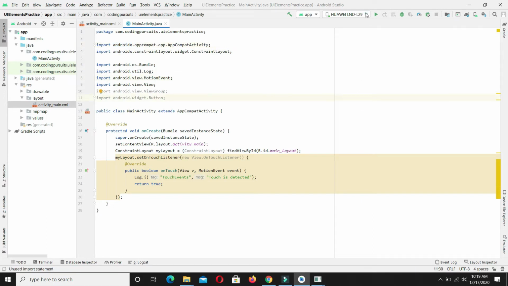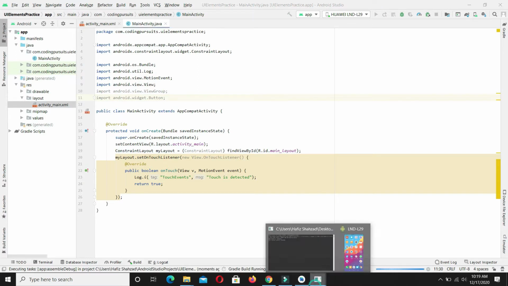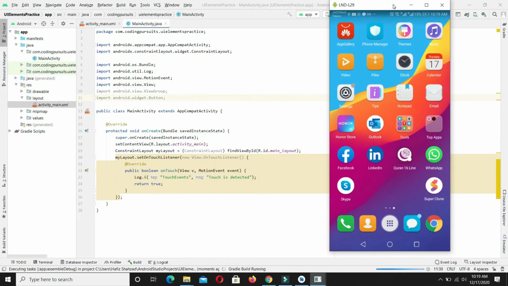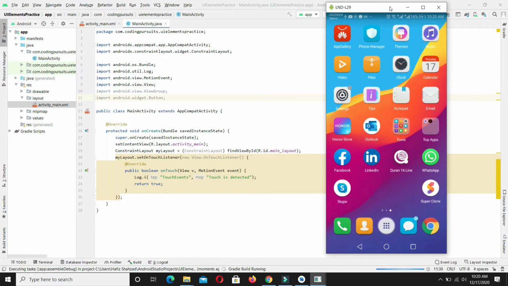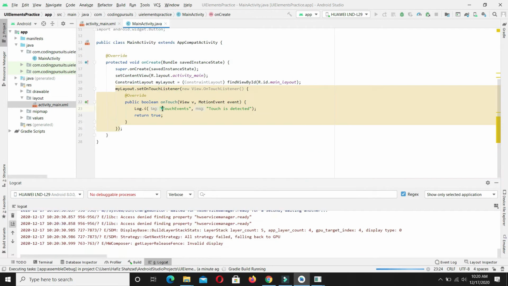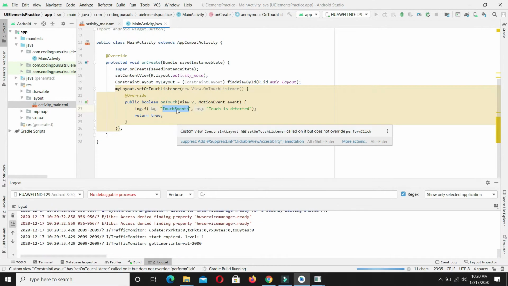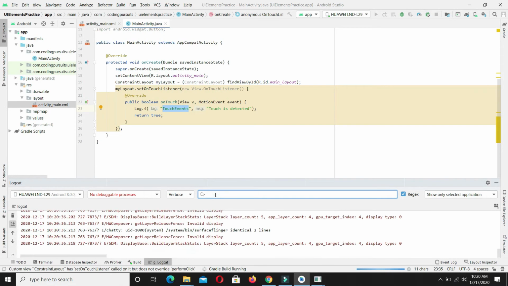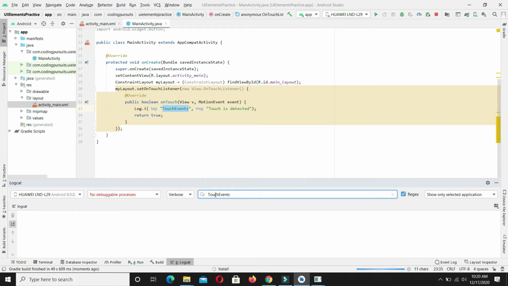So now let's select the device and press the play button to compile and flash this application onto our device. Let's wait a while until it processes our application. For the moment, let's open the logcat, and we are seeing a lot of logs here. We have to filter the logs for our tag. Our tag is touch events, so simply search this tag in these logs. Now we will receive only the logs related to the touch events tag.